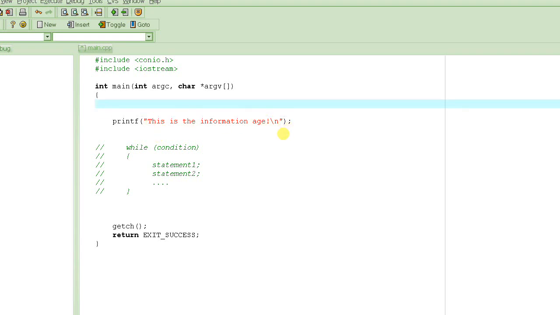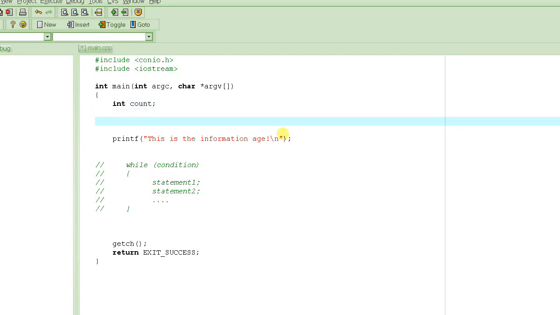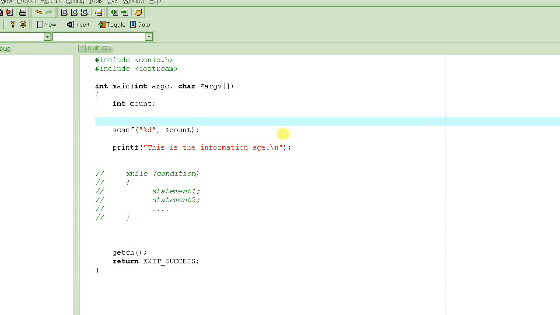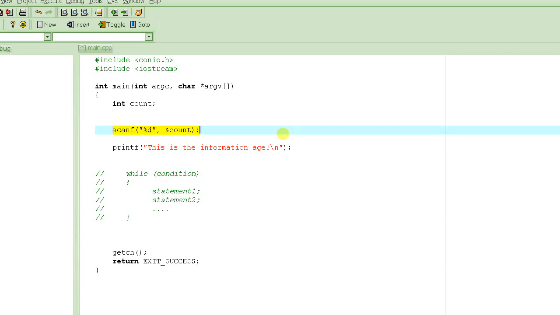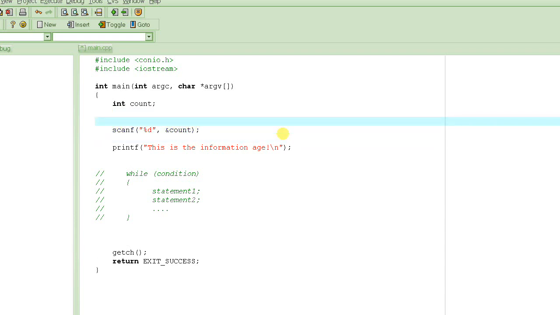So first thing we will have to do, as we have learned before, is to input the value from the user. Let's call the variable count. So we'll declare a variable count where we will store the value that the user enters. We are going to use scanf to get the value, which is a number. So we'll say %d, &count, like this. So this will basically get a value from the user.